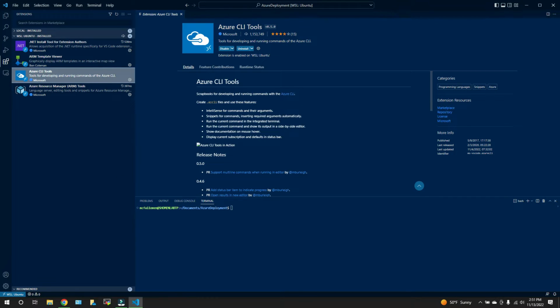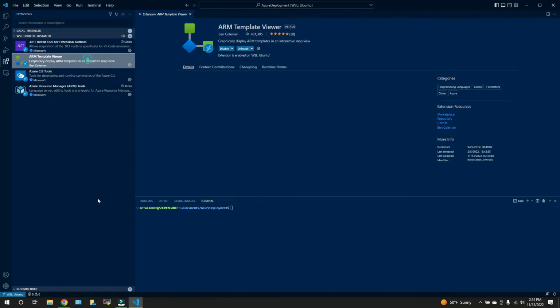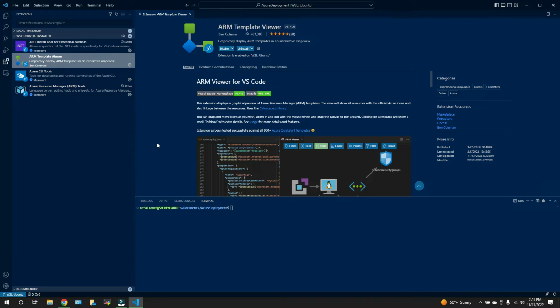This is also created by Microsoft. It's not necessary if you're deploying directly with Azure CLI and something like a Windows Subsystem for Linux, but I also think it's a good thing just to have on hand, although I'm not going to use it directly in this video. And the last one is the ARM template viewer.